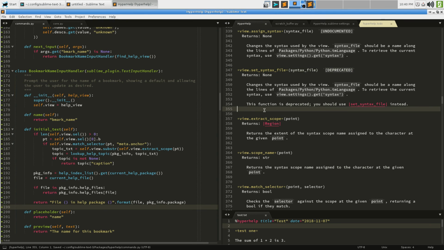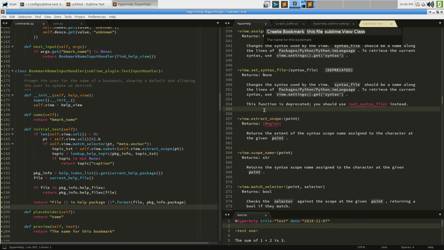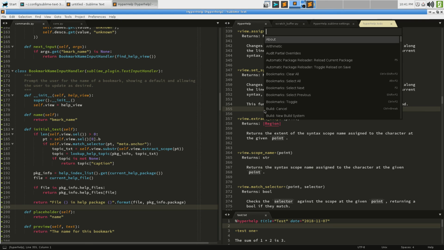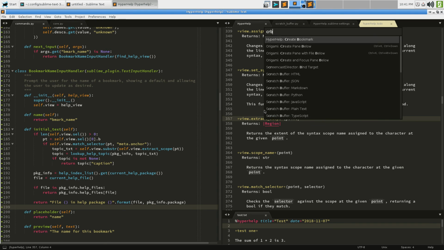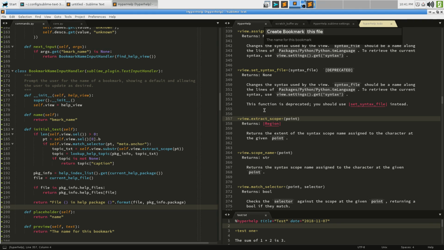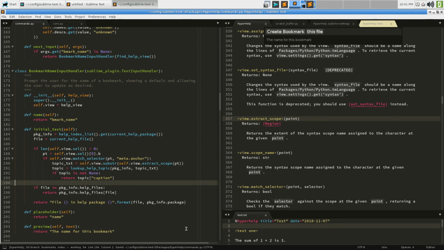So to test, I create a bookmark and I'm getting the title of the file, sublime.view class. And if I put it on view extract scope and create a bookmark, it doesn't matter which one. Oh, local variable package info referenced before assignment. Oh, right, because I actually used it there. So I do, in fact, need to have this at the top. Okay, I forgot. I'm just going to do that.